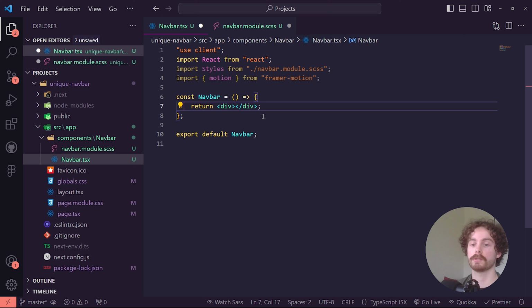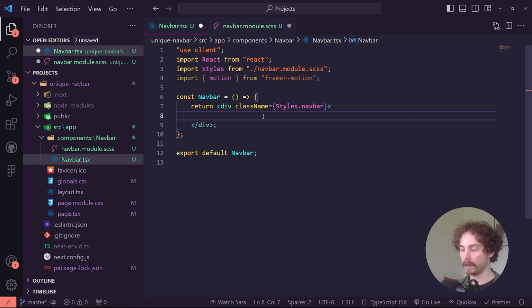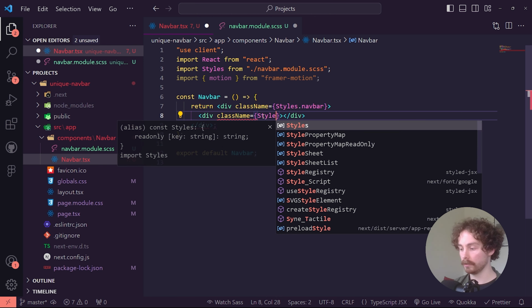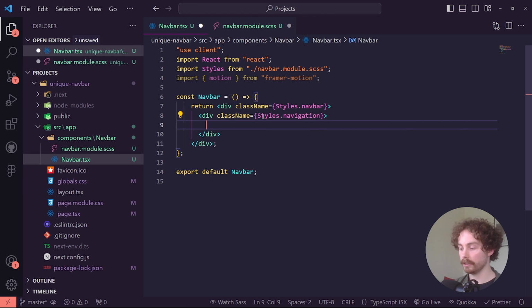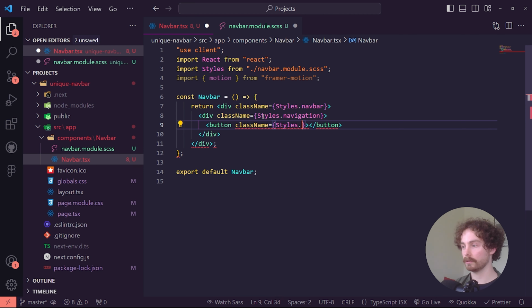Awesome. So the first thing we want to do is to build out the structure. For the actual div of the navigation, we want to give it a class name called styles.navbar. Within here, we want to create a separate div called the navigation, which will be the burger menu as well as a call to action button. So in order to do that, we'll create another div, give it a class name called styles.navigation. Within navigation, we want to give a button to it with the class name of styles.button. And we're going to call it "learn more".